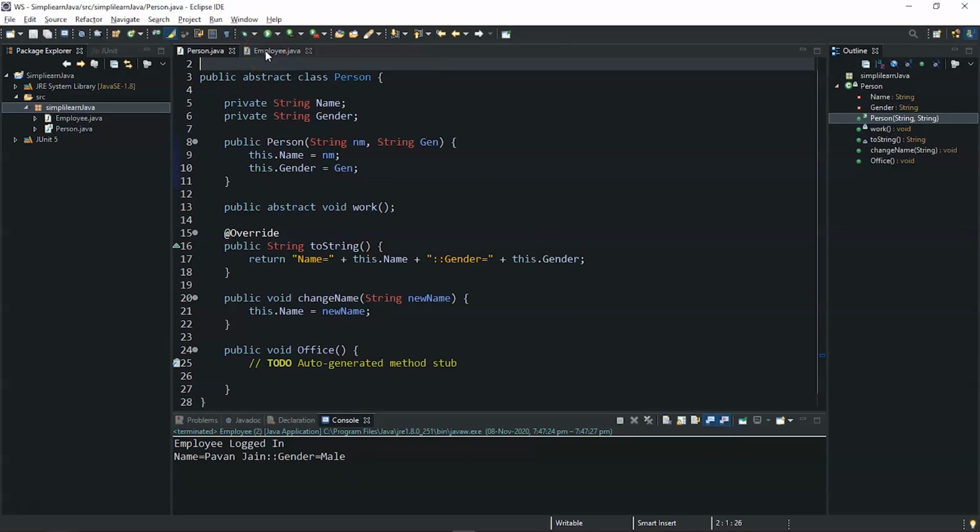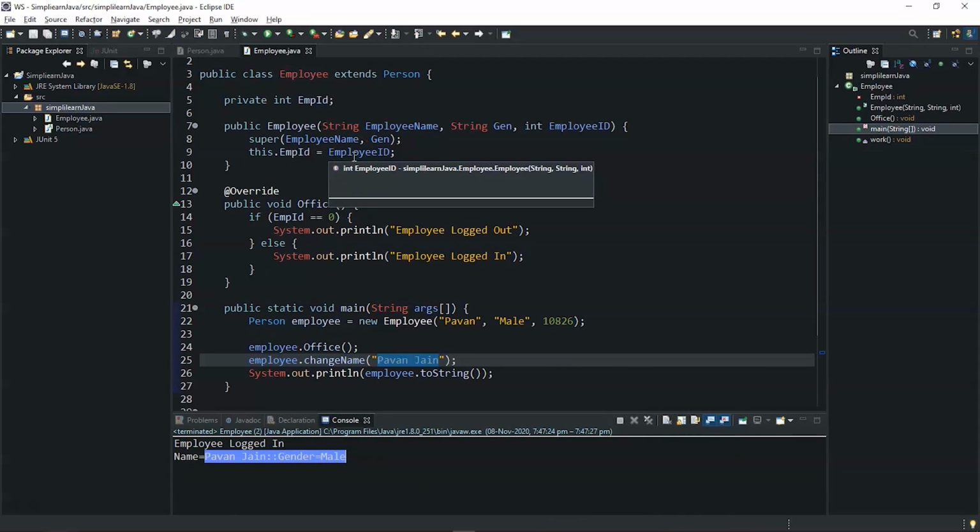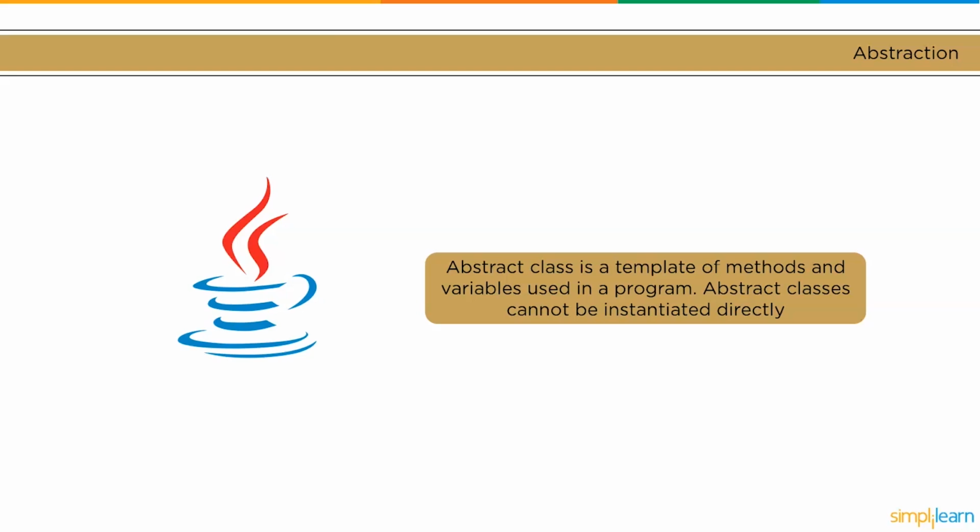We are hiding the implementation here, we are just providing the necessary information that the user needs. The necessary information is whether the object has been successfully created or not, or whether the employee Mr. Pawan Jain has logged into the company or not. So that's exactly the technicality of abstract classes. Now with this, let's continue with the next concept in object-oriented programming in Java.